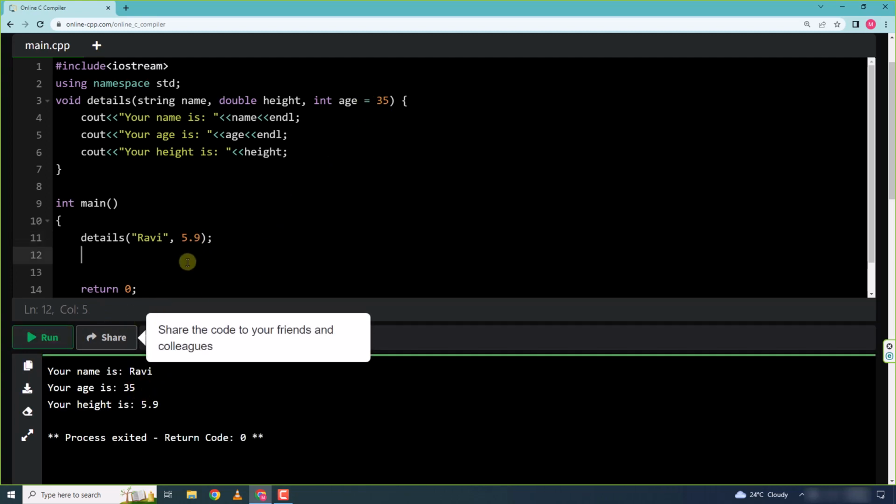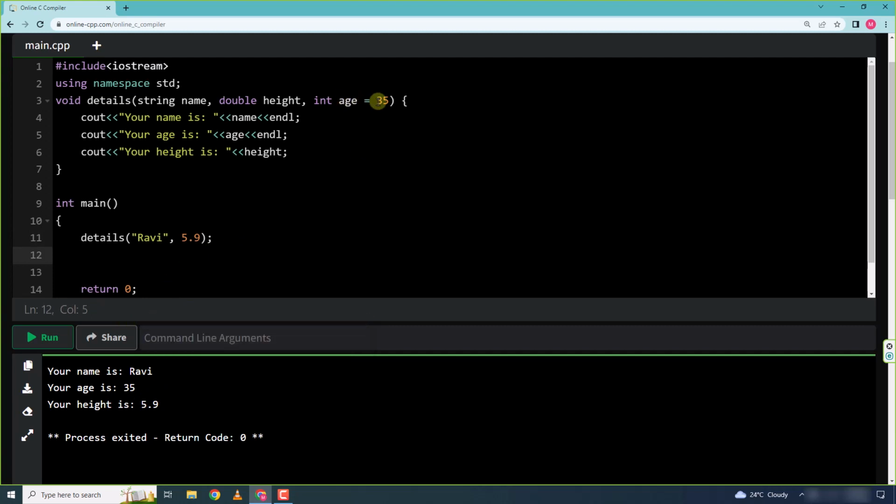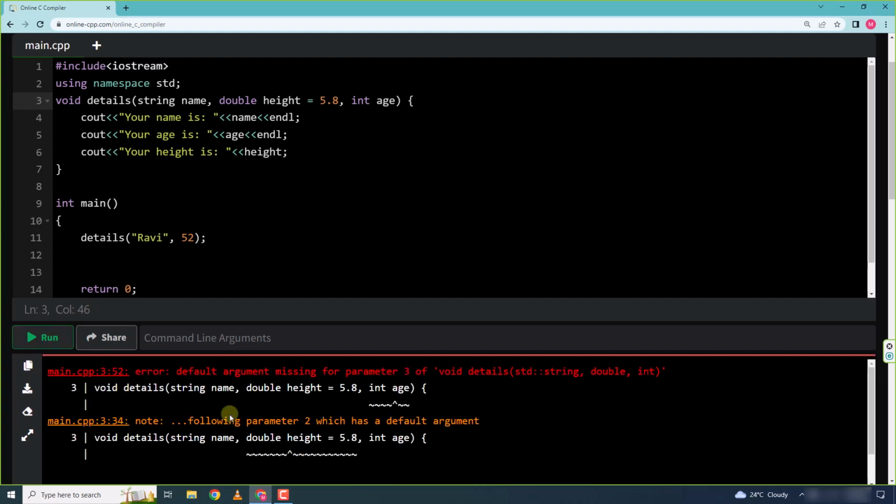Now we can do this only for the last parameter. Now we cannot say int age equal to 35 here and pass age and expect the height to be taken as 5.8. So let me run this and you can see I get an error here. This is because it takes Ravi for name, 5.2 for height, and it doesn't know what to take for age because we have not sent any value. Even though we have set height equal to 5.8, this doesn't know that this should be sent for age.